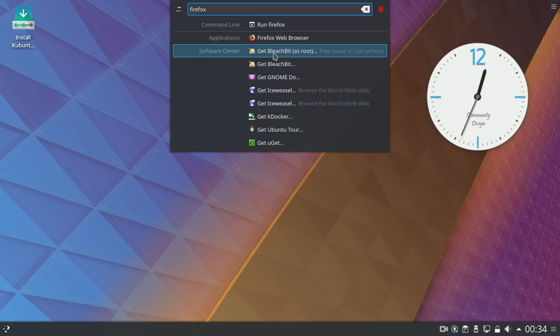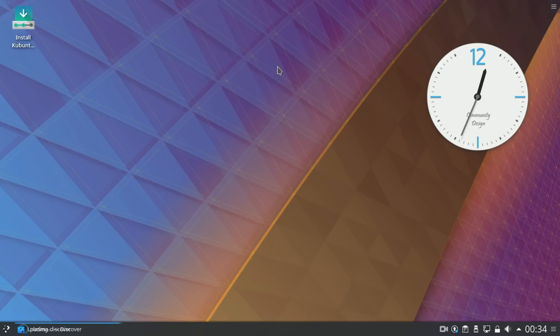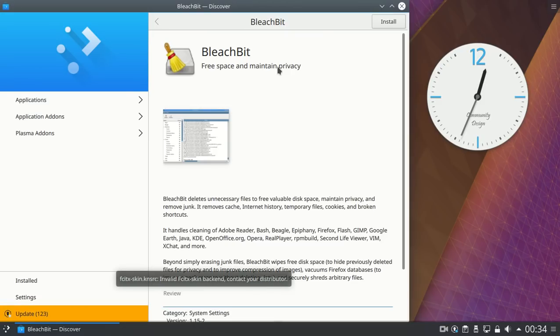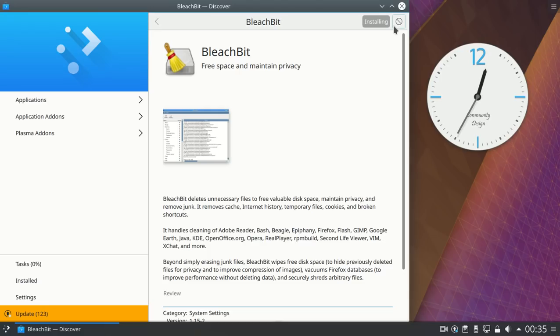Let's see. In fact, speaking of the software, let's go to the Software Center. Get BleachBit, and this brings up the Discover Software Center. Not my favorite Software Center package manager. Let's click install. Let's see if this works. It should. Now this is running off a USB stick. It won't save whatever changes you make or any installations once you reboot. Just want to see if it works.